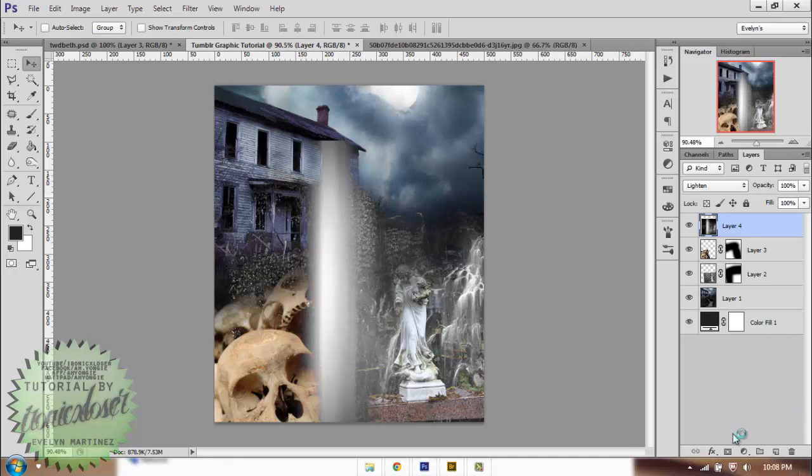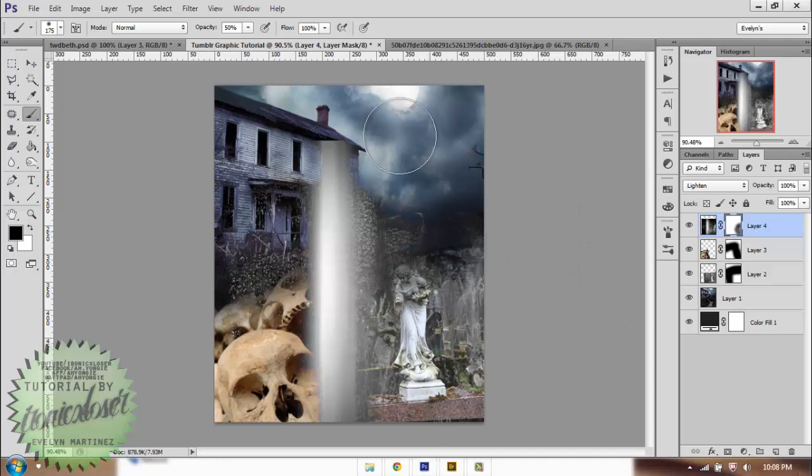We're going to add a layer mask. We're going to get our round brush tool, but up here on our opacity, we're going to lower our opacity. We're going to make our brush a little bit smaller, and we're simply going to just kind of fade away some of the harshness of the image so that we get something like this here.